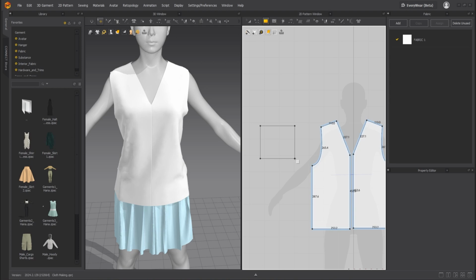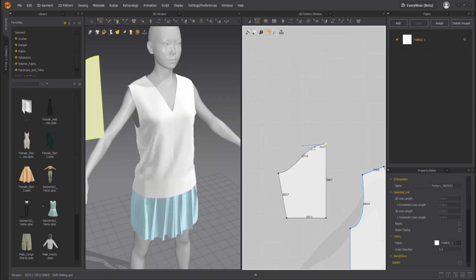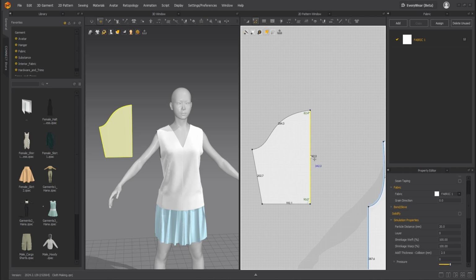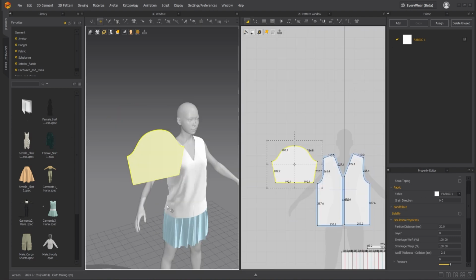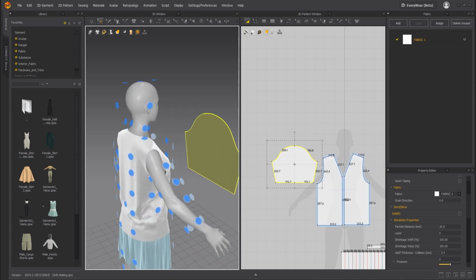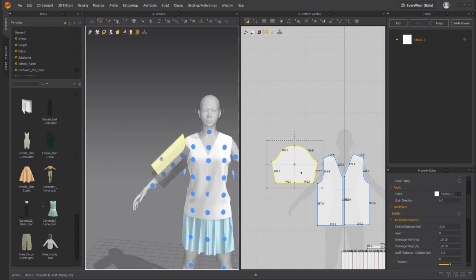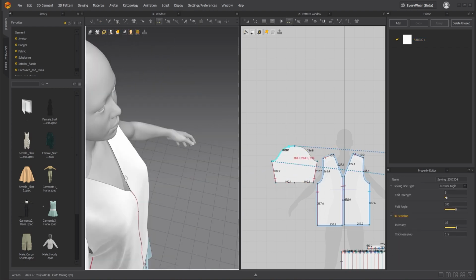To make the sleeves, I'll start by drawing a rectangle and adjusting its shape like this. Then I'll click on the line of the sleeve pattern, right click and choose unfold. Next I'll press Shift F to display the arrangement points. Using these points, I'll wrap the sleeve pattern around the shoulder to position it correctly. Then I'll sew the sleeve to the body using segment sewing tool.